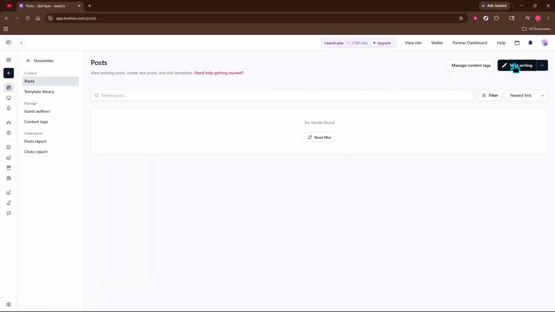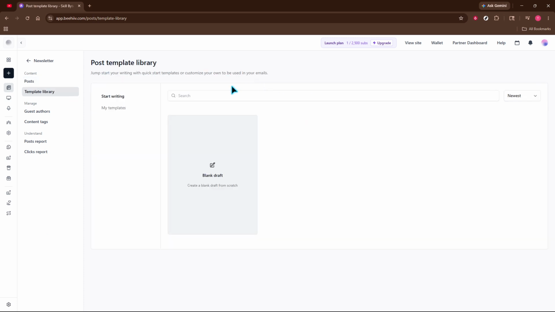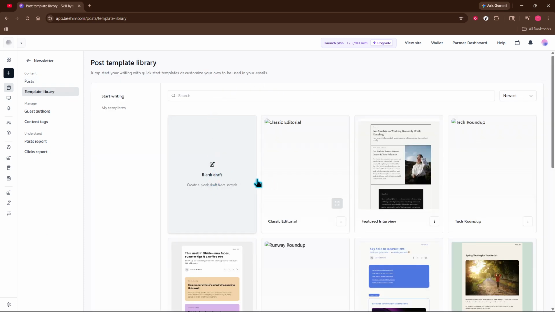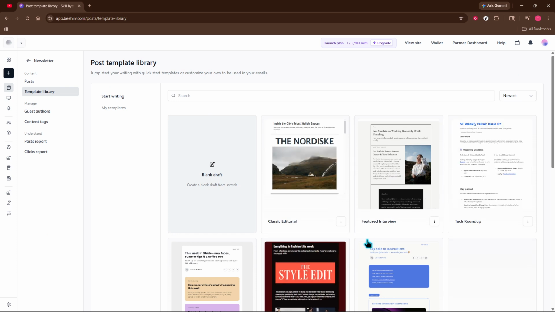You can choose a blank draft if you want complete control, or pick a template from the library to speed things up with a pre-built layout and styling.